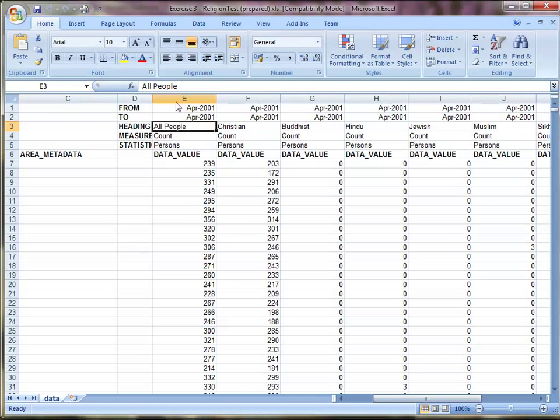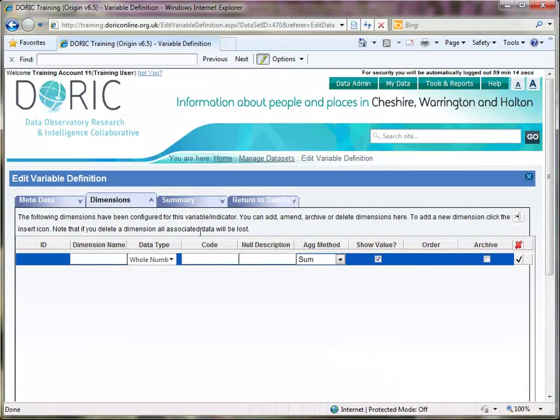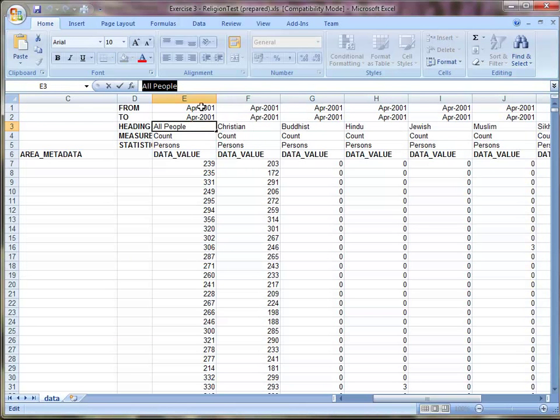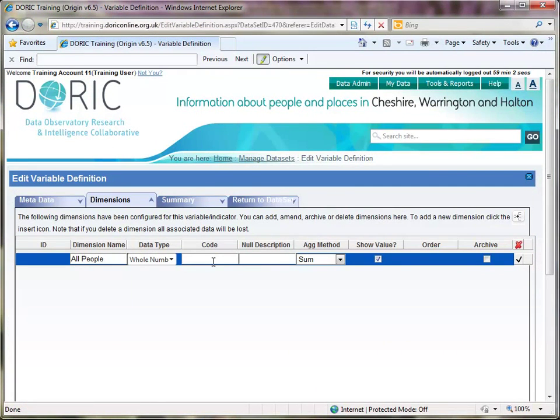So our first field is all people. I just like to use copy and paste, always saves time. It's a whole number. For code, we can put in the column reference, and this will save us having to define it at a later point.